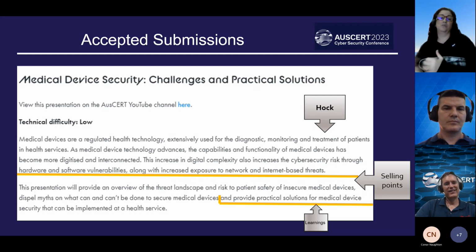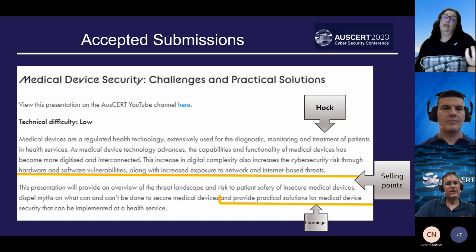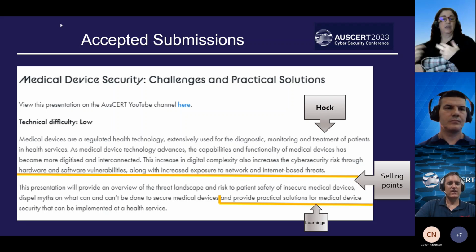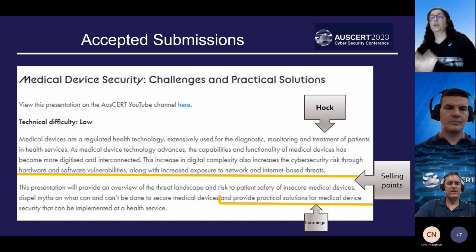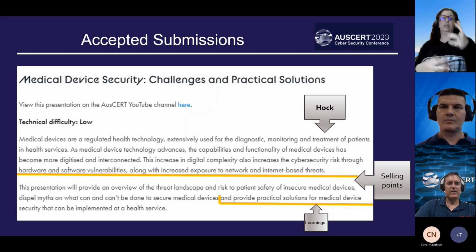There's the hook, there's the issues with the medical device. And then the selling point is that the presenter is going to present an overview of the landscapes and the risks. So if you're interested in medical devices, that's going to really set the scene, and the learning is they're going to provide practical solutions every day so that they can be implemented in a healthcare environment in a secure manner. So if you're working in healthcare, this might be something that you'd be really keen to see. And the speaker's really well presented those three areas: hook, selling point, and what you're going to learn.